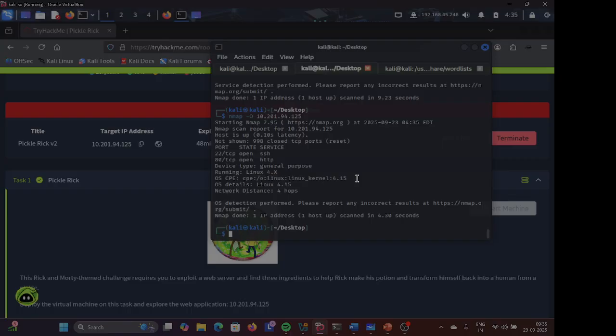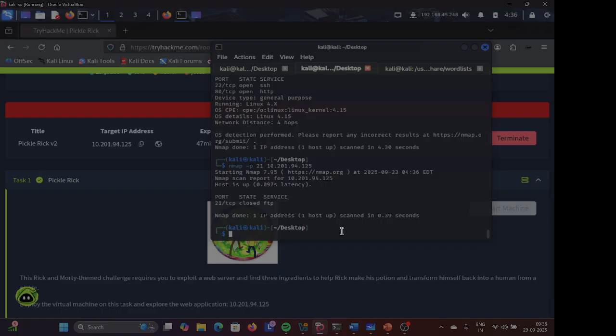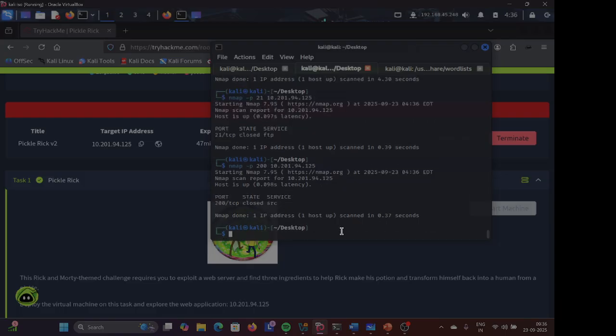Okay. Now for example, if you want to check whether any particular port is open or not, we just give the -p option, then the port number, and then the IP. So now we can see that the port state is closed, and the service is FTP. Now for example, if it's another port, we can see that the service is different and it's closed.